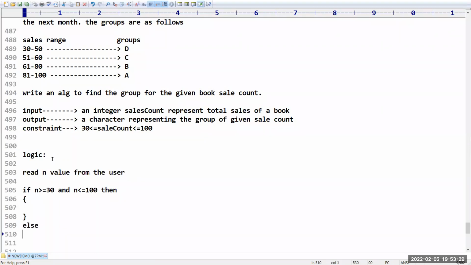Else maybe they are expecting invalid also. We will check. If it is there, we will print. Otherwise, no need. Sir, I am printing invalid data. Then, sir, if the range is greater than or equal to 30 and less than or equal to 50, we have to print it comes under D category.